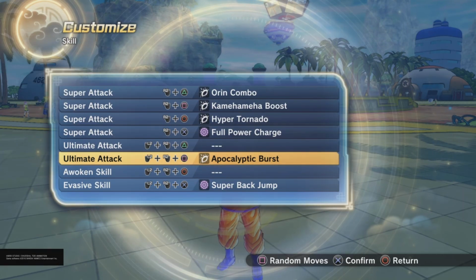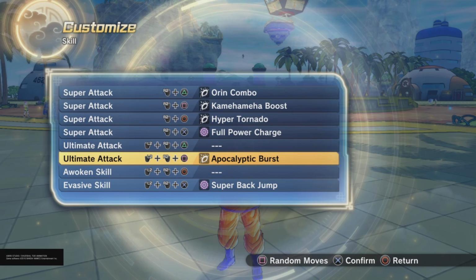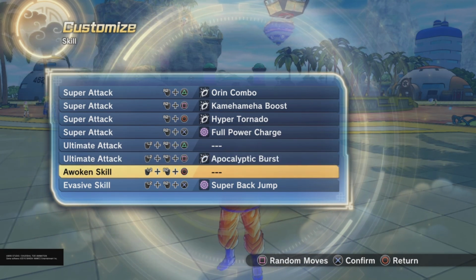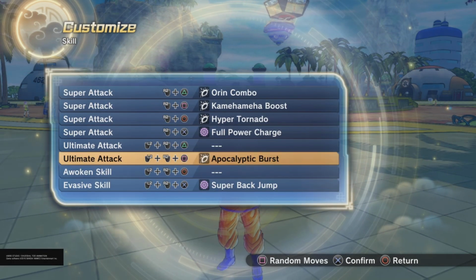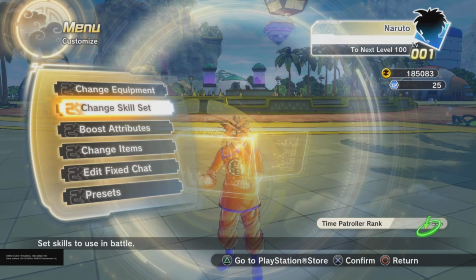It uses a few kicks, and then it uses this kind of orb. It's like a power orb, and then they hit him with that. So it kind of reminded me of the Rasengan. And then I chose super back jump because it's basically the same. They always get away from their enemies like that.